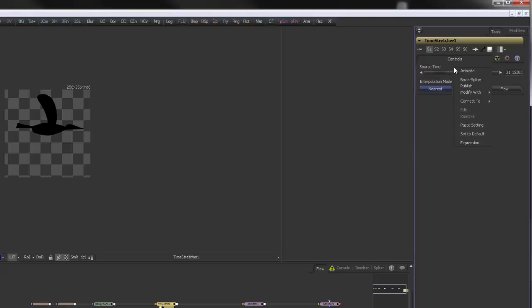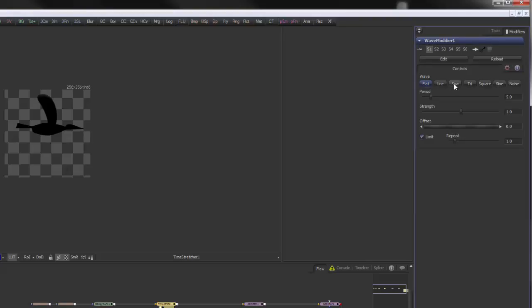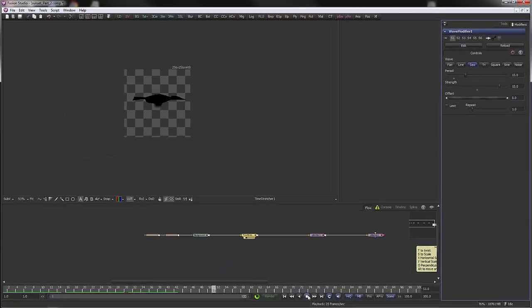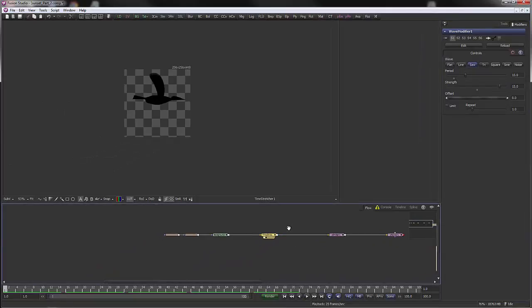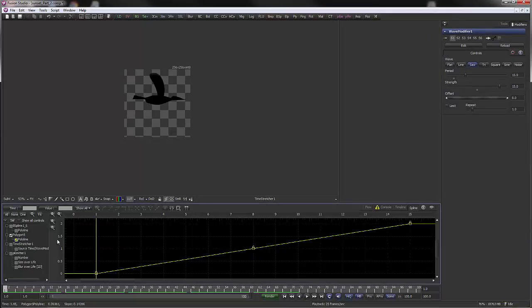And what we're going to replace it with is a modifier, with a wave modifier. And we're going to pick saw. And I'm going to choose 15 and 15, and turn off limit. And we get that. And now I'm just going to preview this in the spline editor so you can see what's happening. So turn off that, and I'm going to turn on the time stretcher and view the source time.